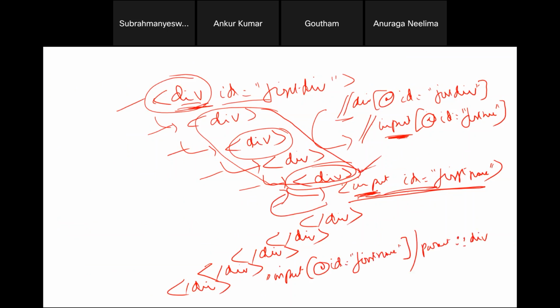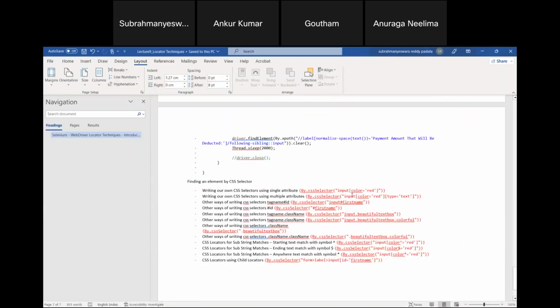Can we write a CSS selector for the same thing? We cannot, because traversing back, that means going in the backward direction, is not possible in CSS selectors. So you cannot find parent elements or ancestor elements for an element using CSS selector. That's an interview question.